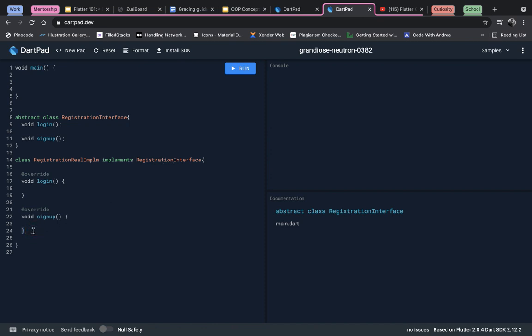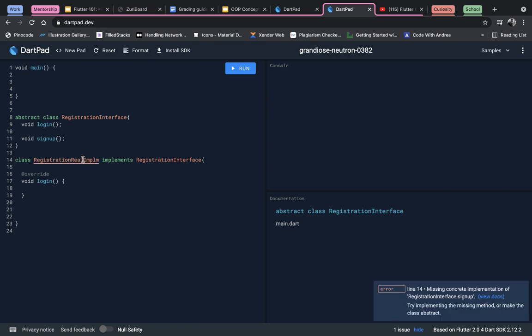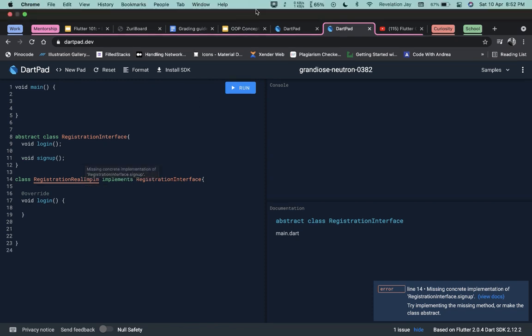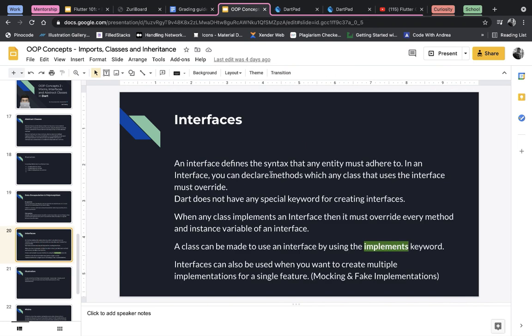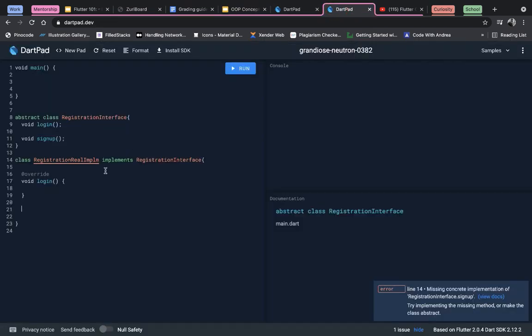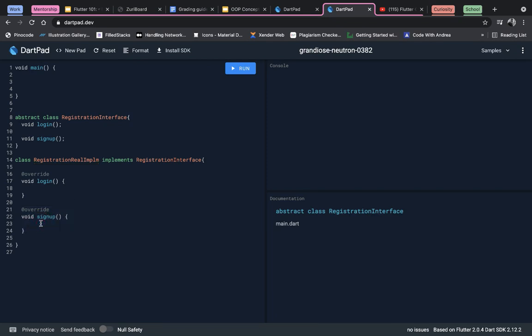If I remove just one of these functions, if I don't override just one of them, you should see this error will come. So that's why my definition tells you that when a class implements an interface, it must override every method and instance variable of that interface. That is why here we must override every one of the functions and implement them. So we can just do print login, and we can just do print sign up.